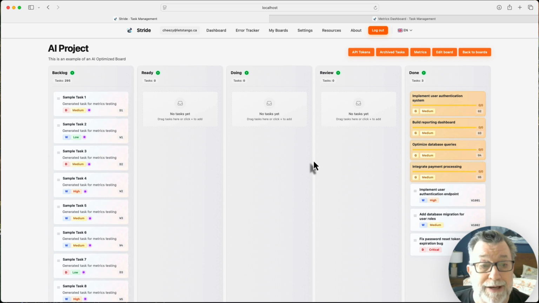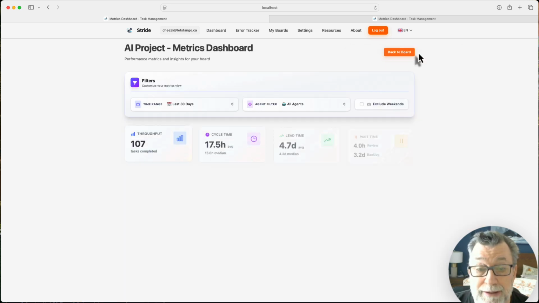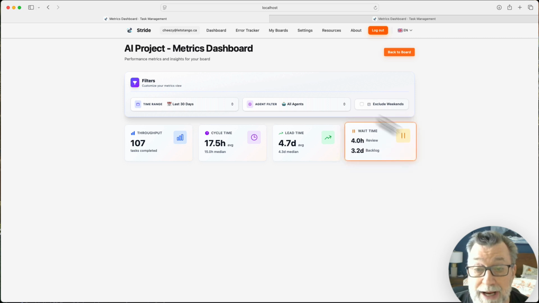What we're looking at here is a completely, totally test board in Stride. All of the data is completely fabricated. I'm constantly tweaking the data in here, asking my agent to update and create new records so that I can test different cases. But I thought this might be a good place to start to show you how some of the metrics work. As you can see on a board, there is now a metrics button. If you click that, it takes you right to a dashboard where you can see the high-level values of the four metrics that we're tracking.